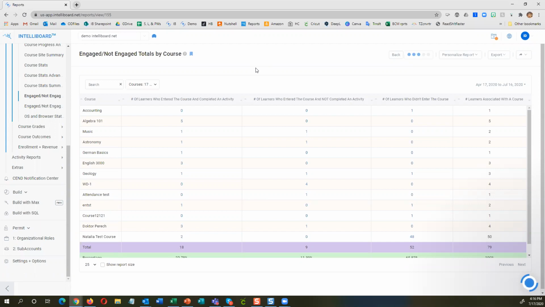But I want you to see here, right, that we can see very quickly as an overview from the super admin point of view, the number of learners who entered the course and completed an activity, the number of learners who entered the course and did not complete an activity, and the number of learners who didn't enter the course, right? And each of these gives us a very substantial overview really fast.